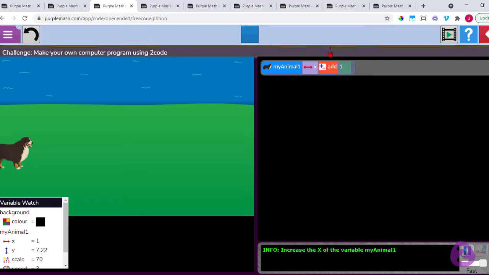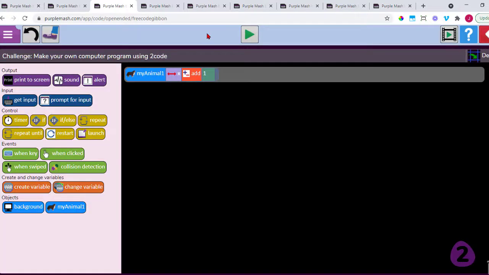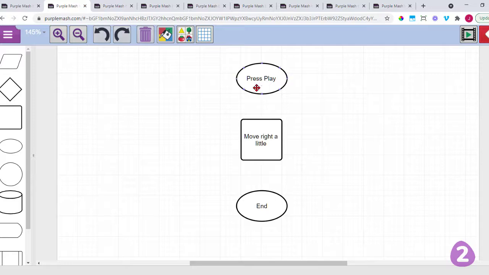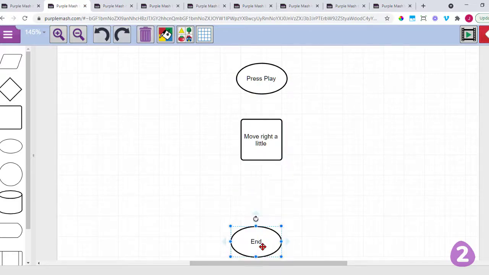Now, if I want it to, say, repeat every 3 seconds, then I'd have a different flowchart. So on here, I could perhaps drag my end down here, and I could put another instruction into the middle here and pop something in here like wait for 3 seconds.